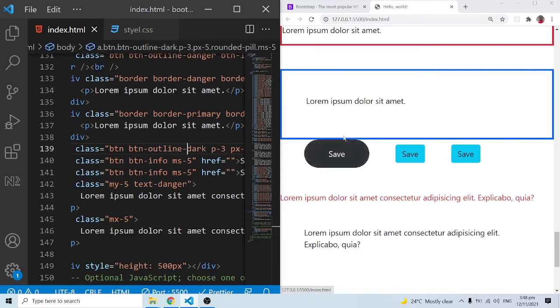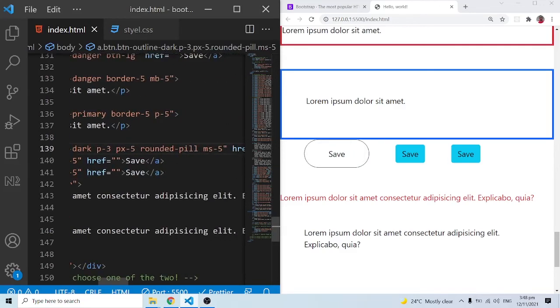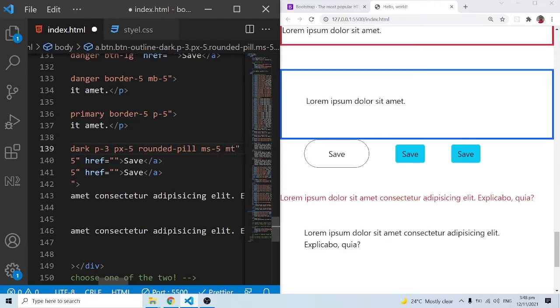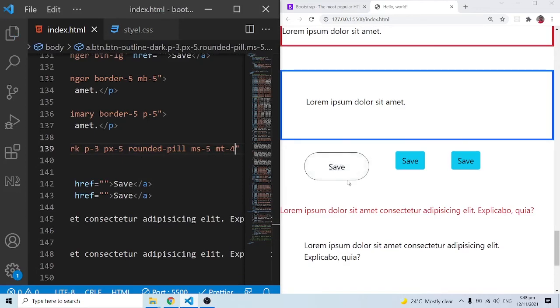Now I would want to separate this from this as we have it over here. So definitely that's going to be a margin to the top. So I can do mt, and when I do mt of 4, you can see that this has now been separated from this border over here. So this is with margins and paddings. You can play around with it, take a particular element and work your way through.